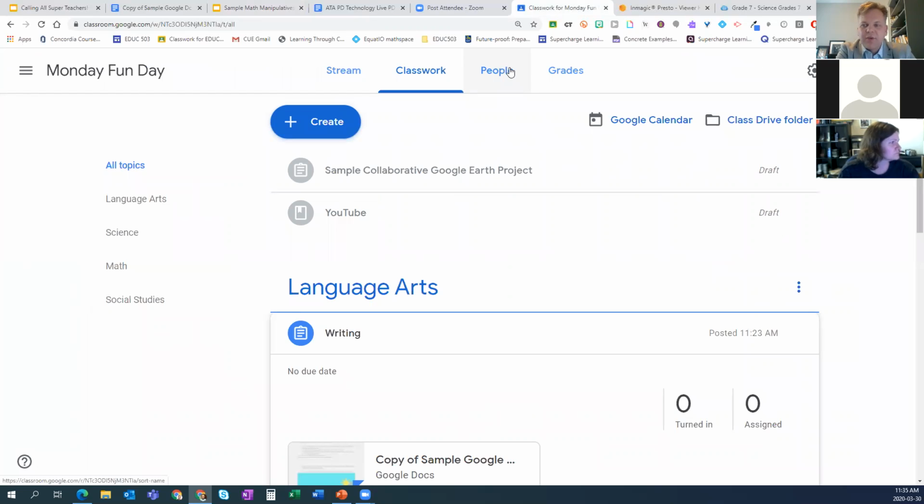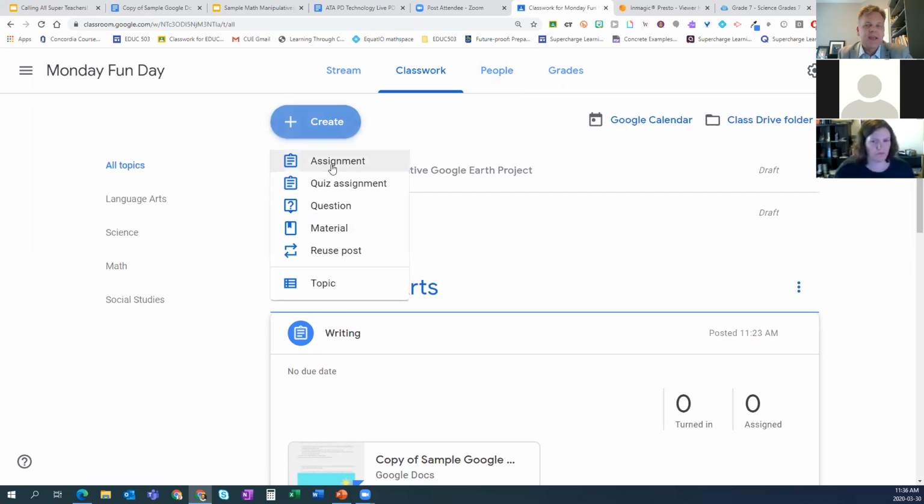Now, if some of you are still in your Google Slides and you want to play with the virtual manipulatives, that's super cool. But if you want to see how you get this type of activity going in your Google Classroom, here's how. I'm in my Google Classroom. I'm in the classwork section. I go create assignment.